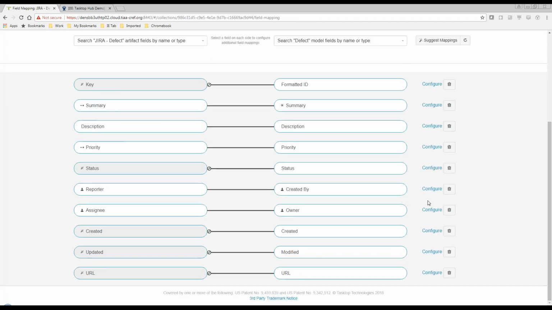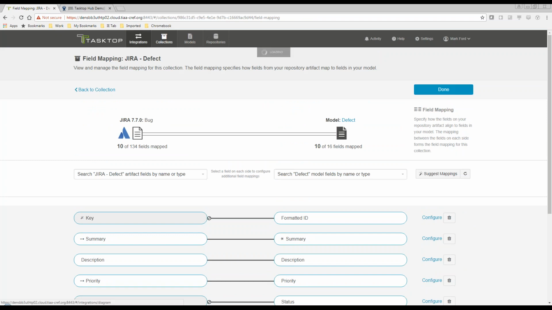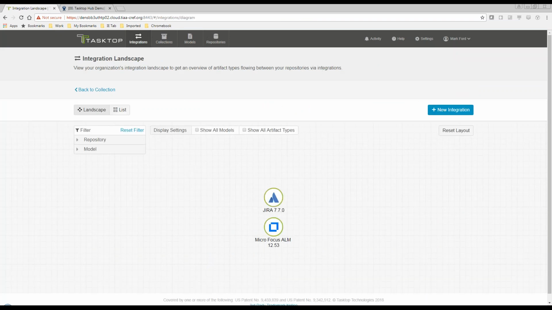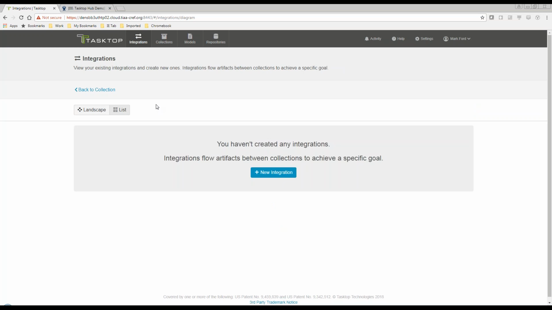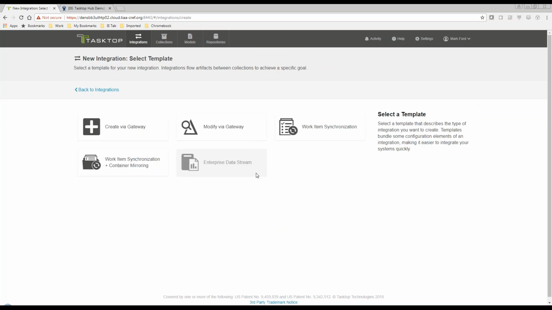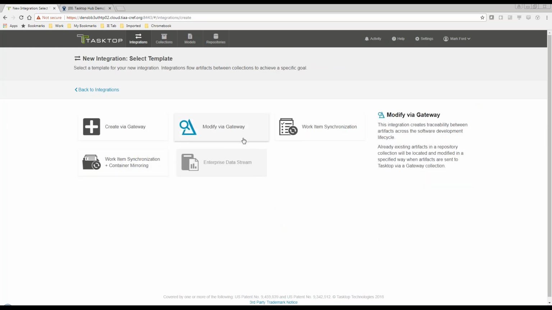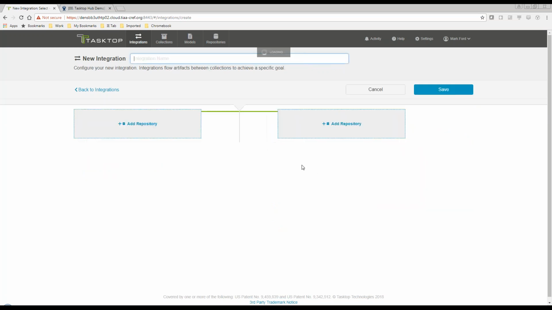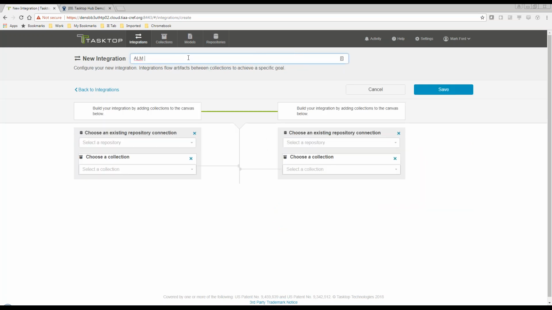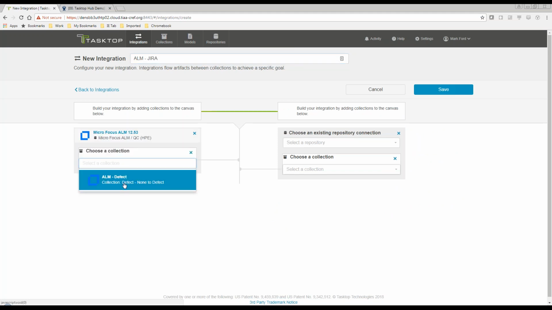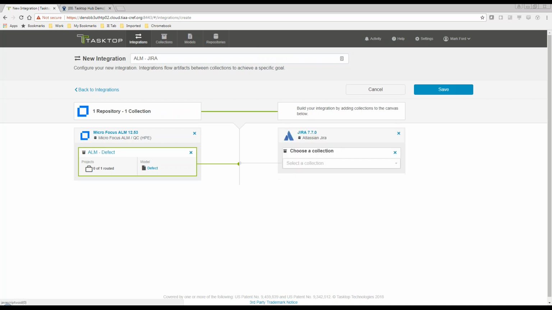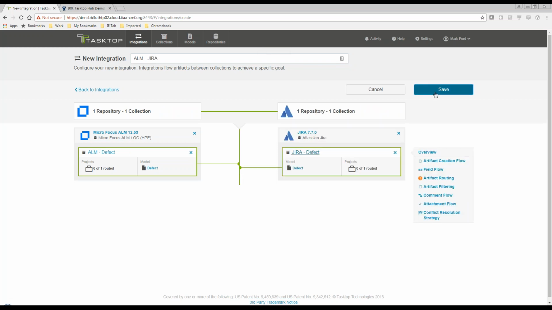So both of my endpoints are mapped to my model. And then any of these model fields that match, that line up between the 2 endpoints, that's where my fields are going to sync. So now we'll go to our integrations, and we'll set up a new integration. And you can see we can do several different integration types. I'm going to do the work item synchronization. And this is where I'll do my ALM Jira. And I'll pick my ALM repository. And I'll pick my collection. And I'll pick my Jira repository, my Jira collection.